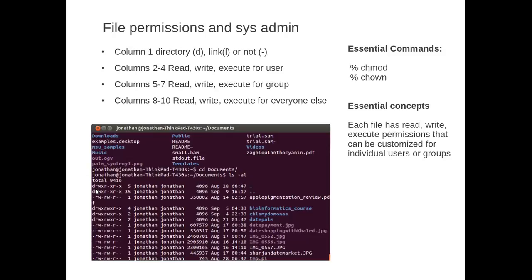Why don't you do this if you're following along on your computer? Go to a directory and just type ls -l. You won't see the hidden files there, but you should see these permissions. There are 10 columns here. The very first column tells you if it's a directory or not, or it could be a link and be an L. That's also possible. But a dash means it's not a directory, it means it's a regular file. A D here means that it is a directory.